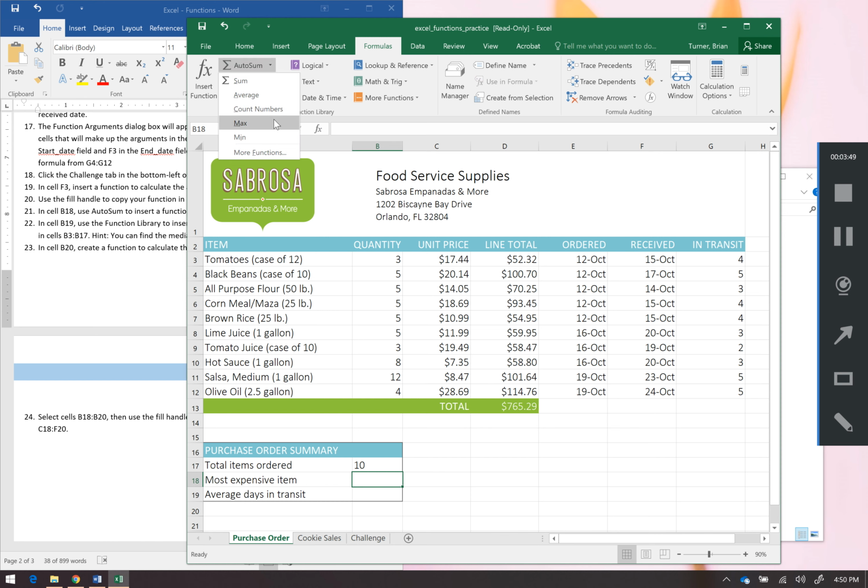All right, so I'm going to go to the AutoSum library. I'm going to click on max. It's going to select the cell above it because that's a number, and it's like, hey, do you want me to do this cell? And no, I don't. So I'm just going to click and drag down the cells that I do want it to give me the maximum of, and then press enter on my keyboard.